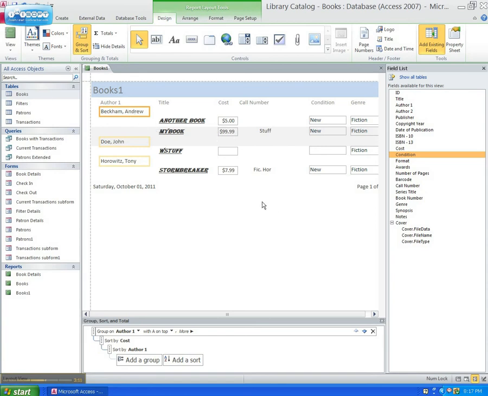So that's basically an overview of how to group and sort within a report once it's already created. That's the last lesson here for Access Chapter 3. Your code word for this lesson is PUSH, P-U-S-H.